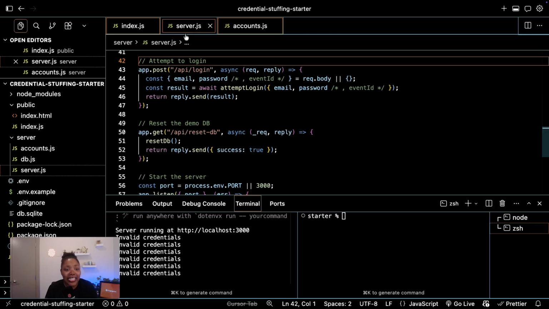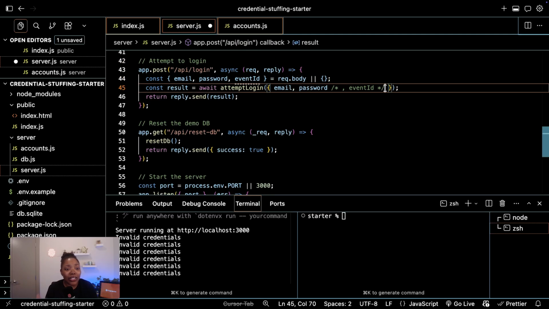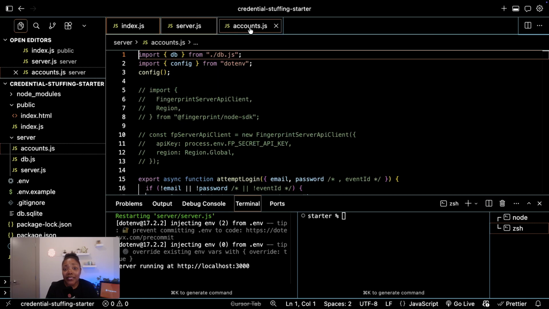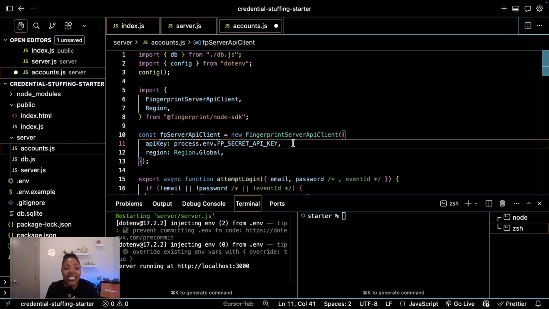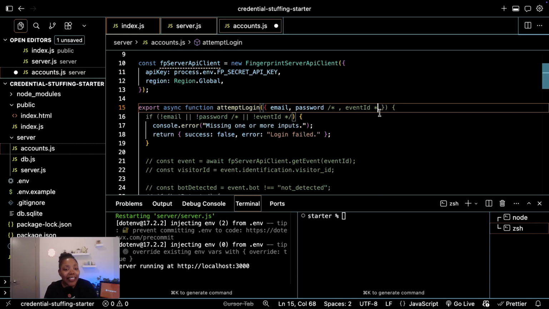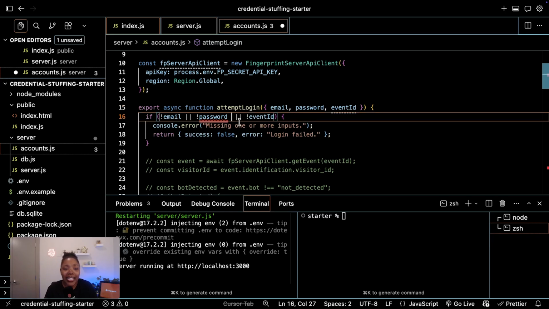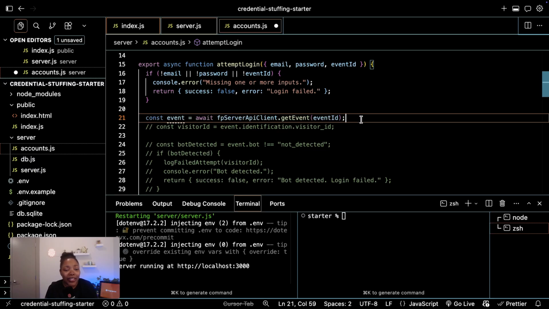Now I'm passing that event ID to my back end, piping it all the way through from the API login endpoint to my attempt login function. Now that function lives in the account.js file. And again, first thing we're going to do is import our Fingerprint server API client. You can see this time I'm actually using my secret API key. In this case, you do not want that to be exposed anywhere in your front end. Bring in that event ID along with the email and password all the way through to my attempt login function. And now I can use that event ID to get the full event identification.